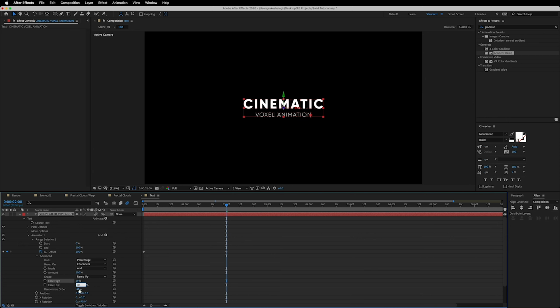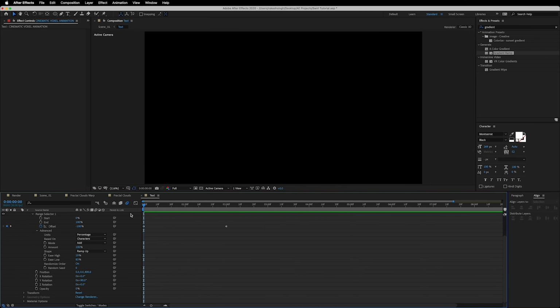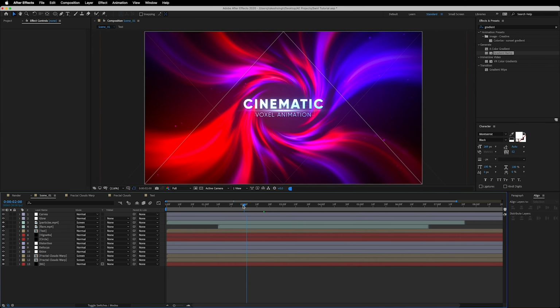And we'll also turn on this randomized order, and now if we see, we'll have a very smooth, I think we forgot to set this position, Z position, to, let's go with 400. Okay, and now if we see the preview, it's gonna look something like this, and yeah, this is pretty smooth, right? This is perfect.